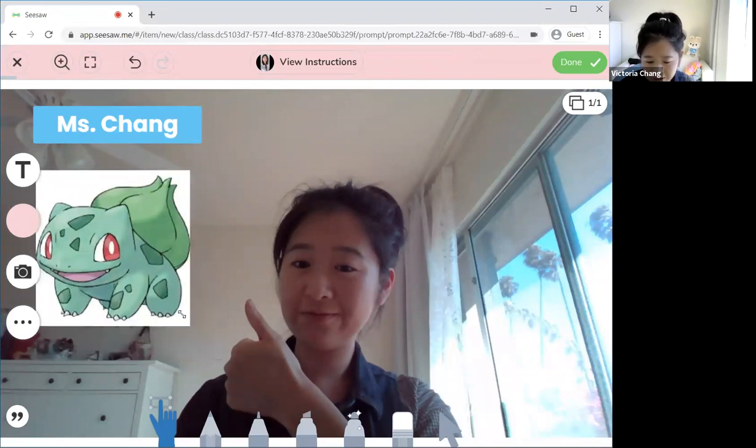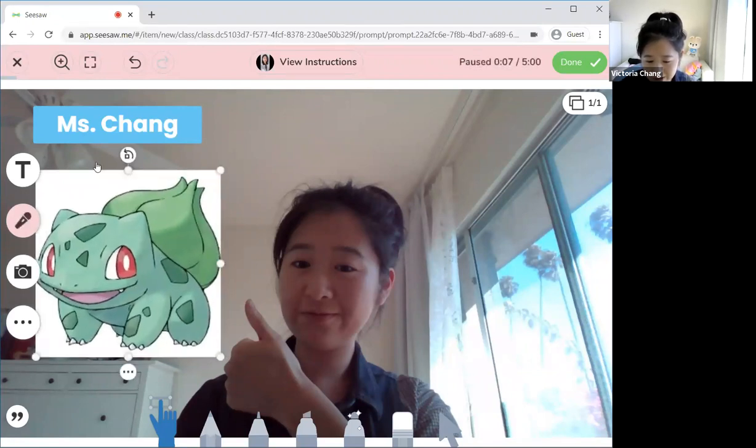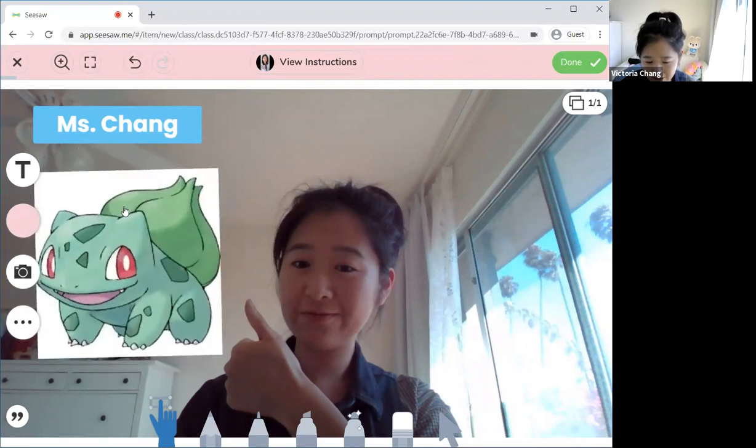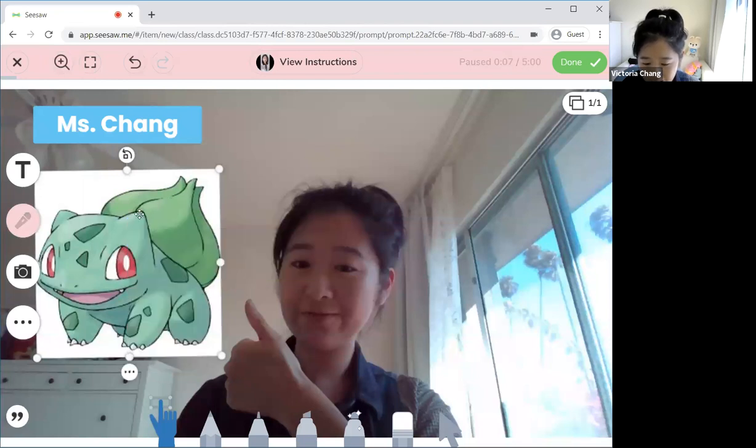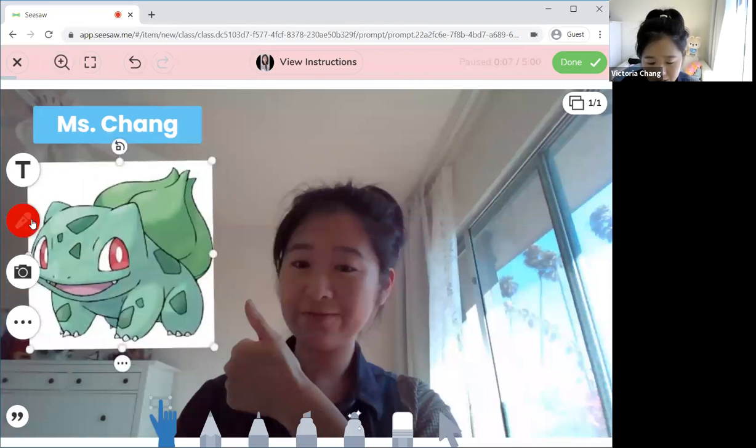I can also resize, rotate, and lock it into place if I want to not have it be moved around by accident. I'm happy with the way it looks, so when I click record again and I start recording my voice, it'll just have Bulbasaur pop up right after I finish my previous recording.